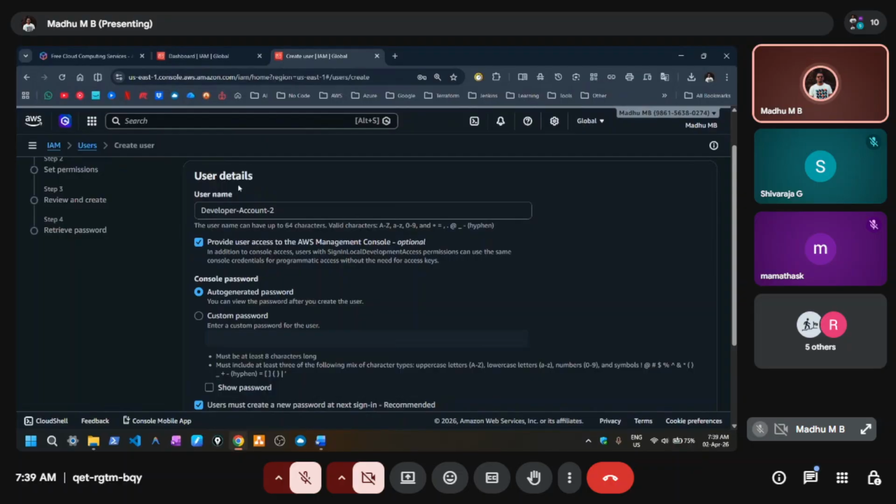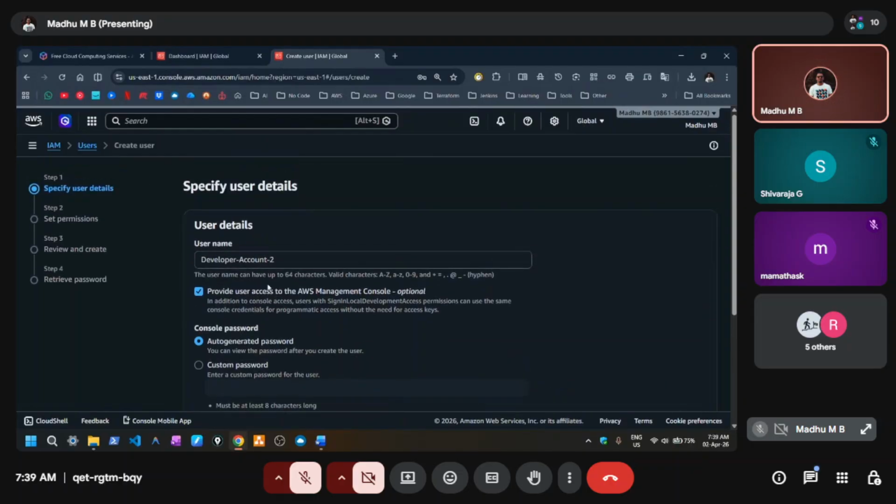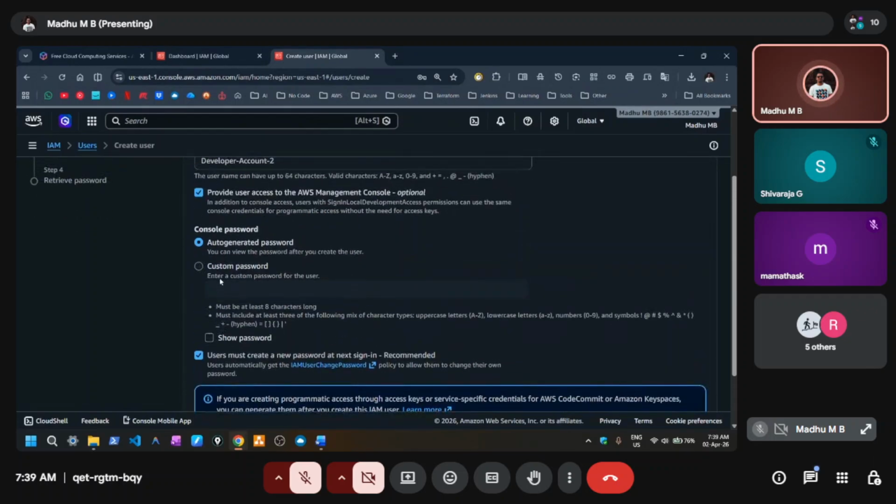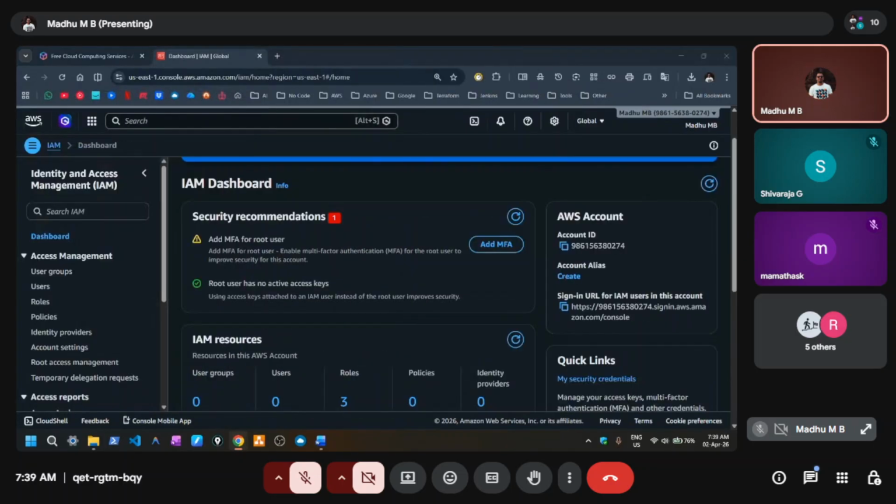Why? Because this specific user account we will be using for the labs. We will not be using any root account to develop our models or to use other services. So what I will be doing is, let me create one custom password.